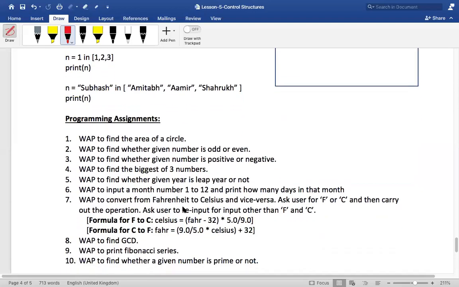Okay. Now, assignment for you this week. You have a lot of assignments to be done. The first assignment is to write a Python program to find the area of a circle. On Monday and Tuesday I'll be discussing these programming assignments. For now, I want you to do it by yourself.